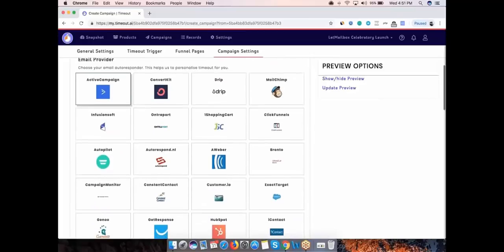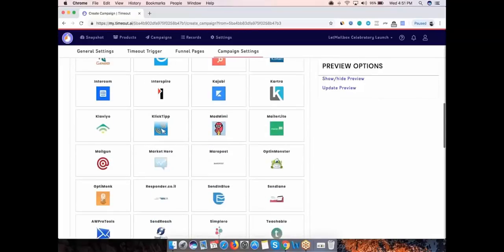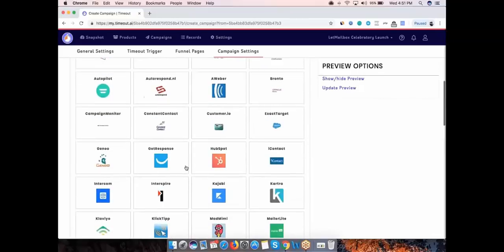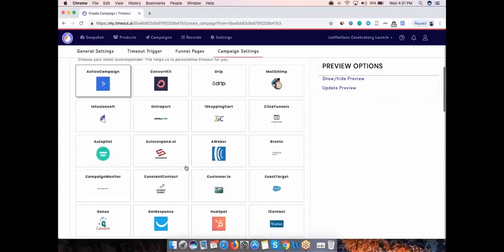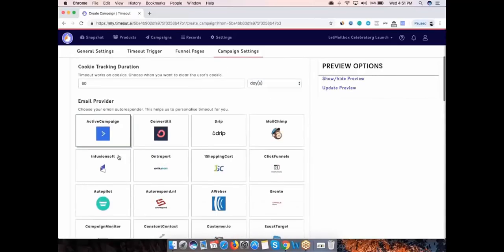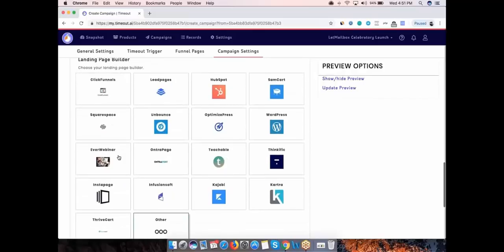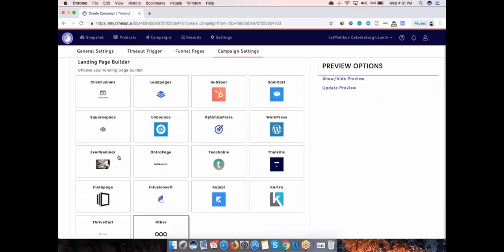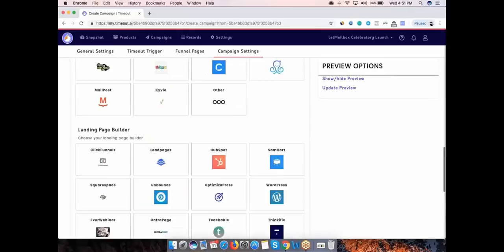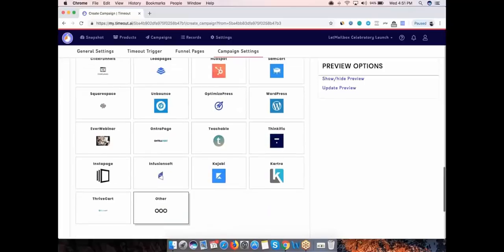Then we have a bunch of email autoresponders, most of the ones out there, and we have Kyvio as well, just in case you use Kyvio. You can use just any of them. I use ActiveCampaign at the moment, so I select ActiveCampaign. The next thing we have is the landing page builder. There, you can simply select whichever one you use. We have plans to integrate with more of them, and we have already got all of these so far.